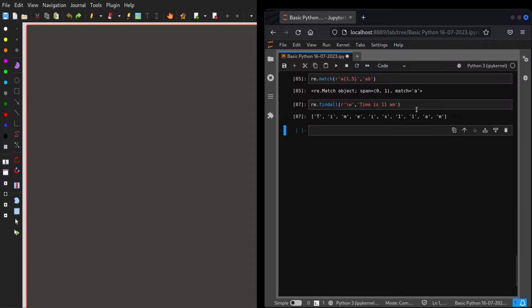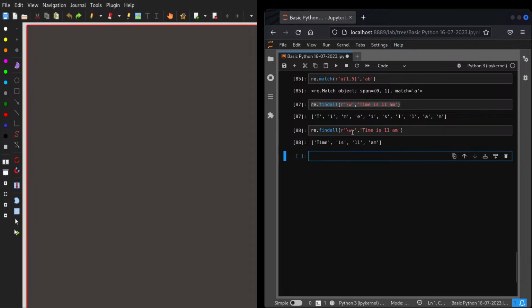this will take all the words as letters. If we give plus, I can observe it has left the space in between. It has taken only those characters, not the space. Got it? Only letters and numbers are taken. When we give plus over here, what does this plus do? It will combine the words. So here we have "Time is 11 a.m." and we got it split like this.